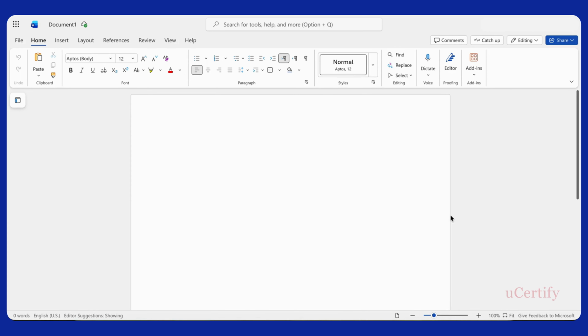Let's start by giving our document a proper name. Click on the document name at the top. It currently says Document 1. Clear it. Type My First Document. Press Enter. Before we open the navigation panel, let me show you how headings are created using a real document.